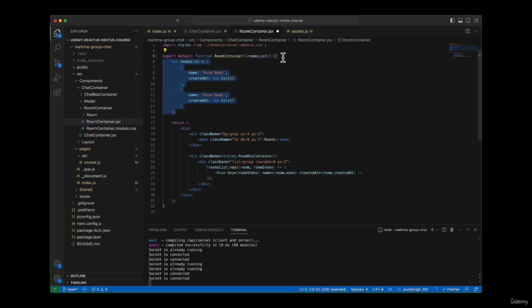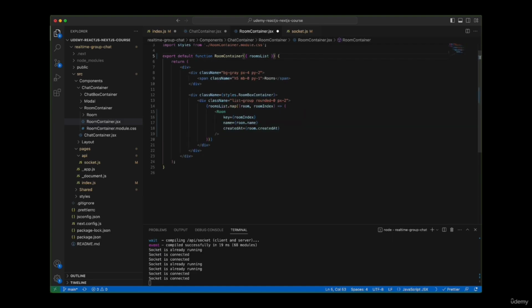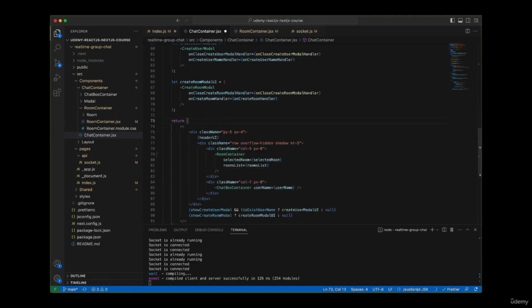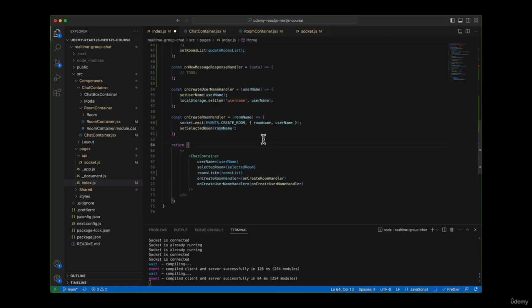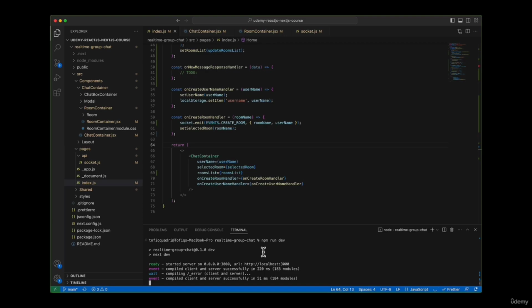So let's delete all the rooms list dummy data. Let's format the code and save this. Let's save the chat container. So let's format the code and save this again. Similarly, let's format the index.js file and save this as well, and restart our server. Let's check the code again on our UI.